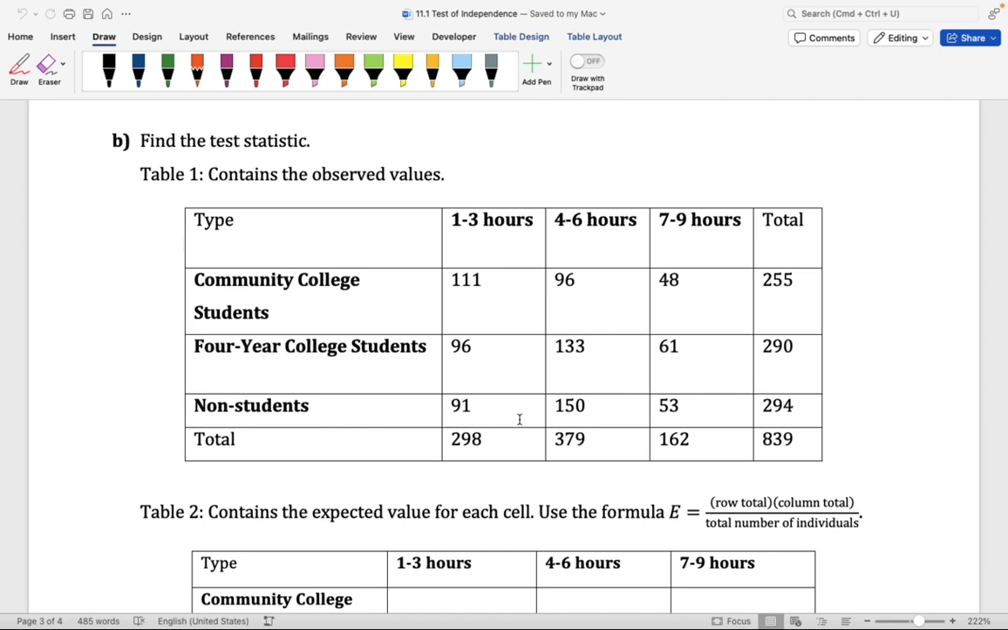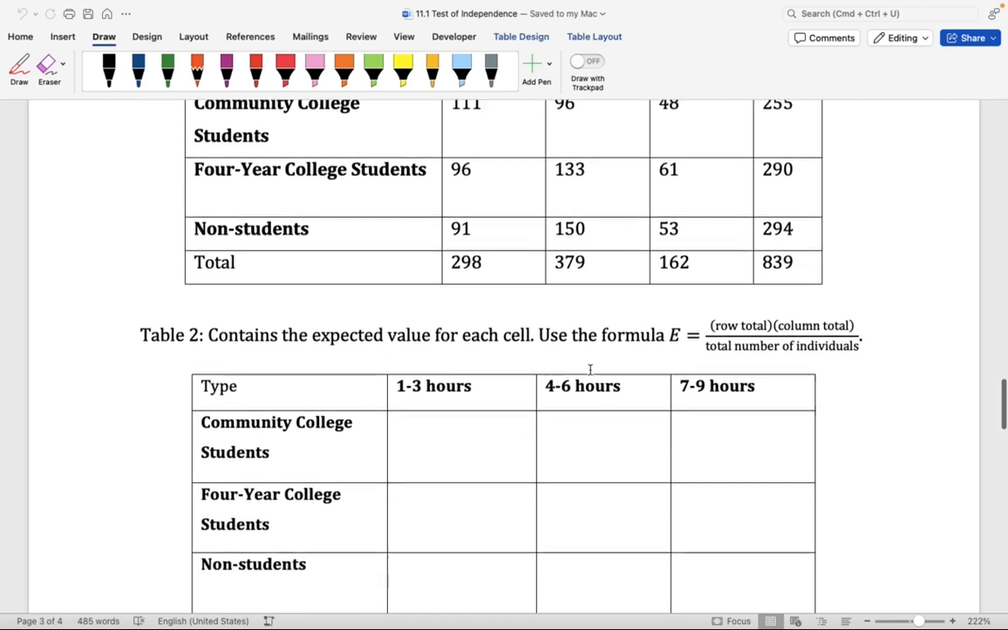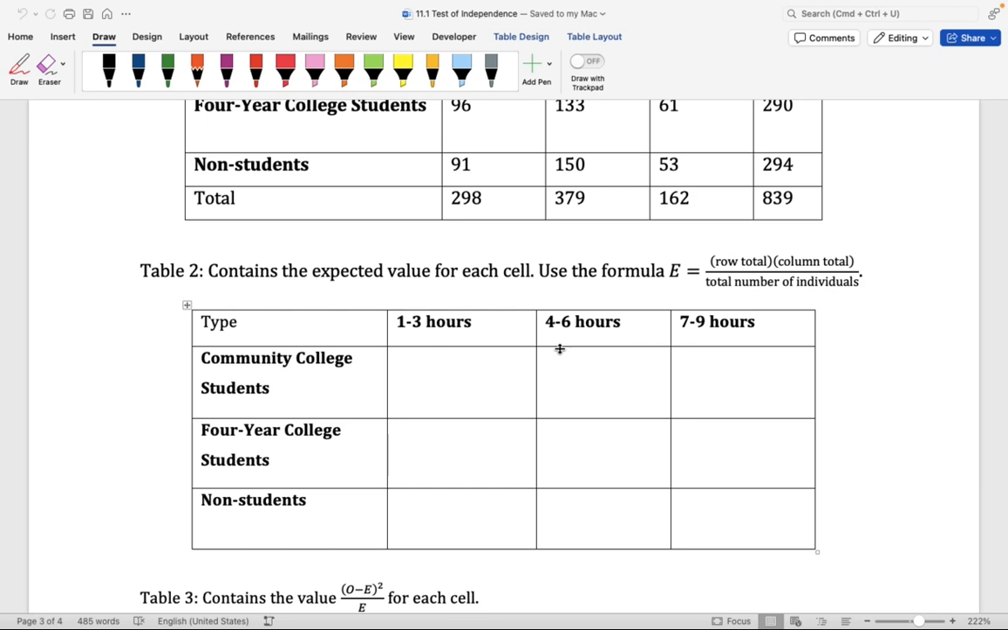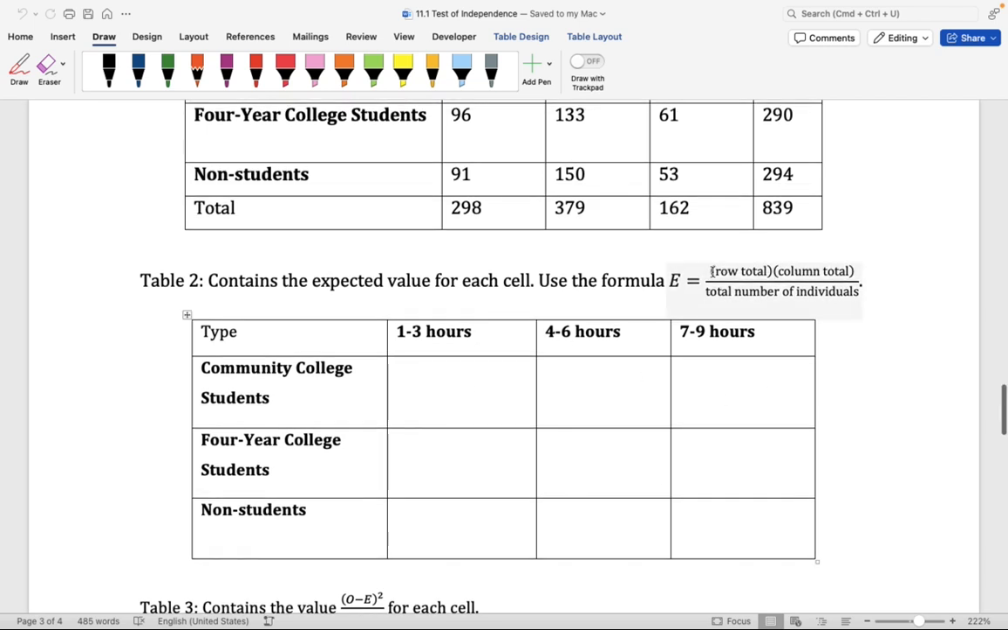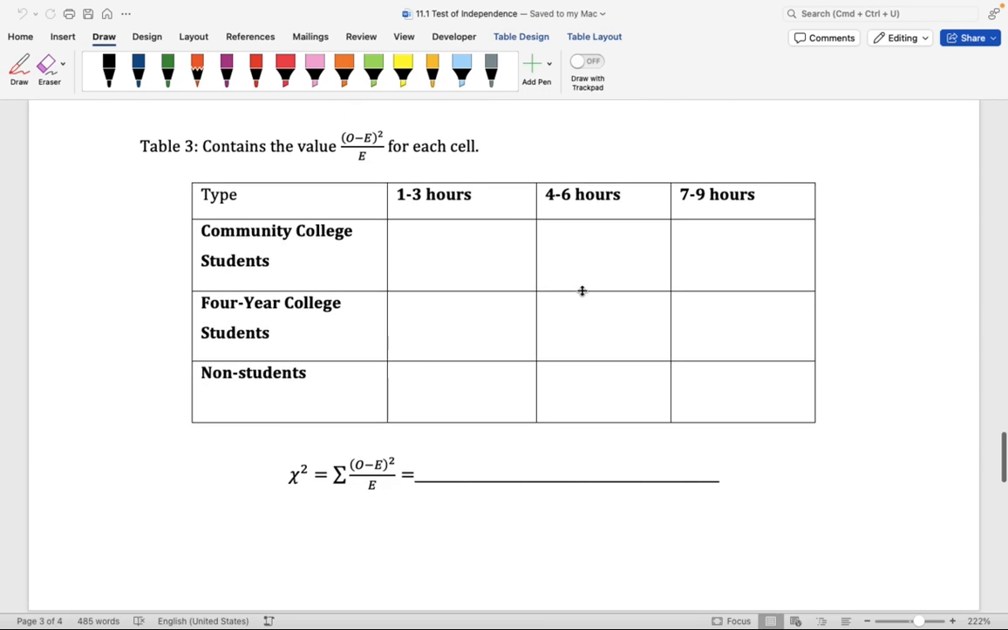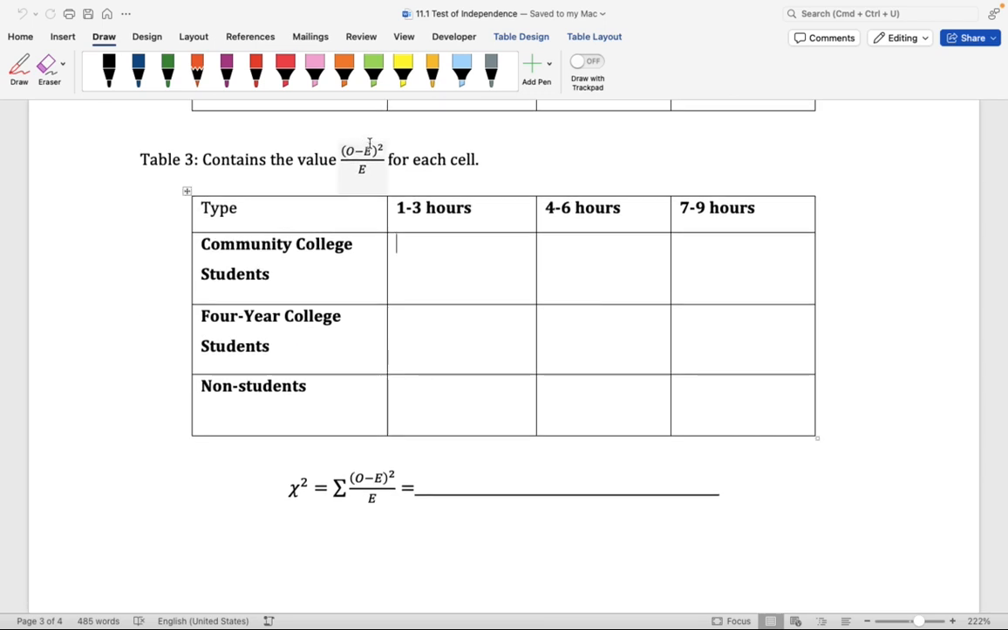Notice here we have the original table. Then here below we have a table where we're going to be finding the expected value for each of the cells. And for the expected value, we need to take the row total times the column total divided by the total of individuals. Once you have the expected values, you can go ahead and compute O minus E squared divided by E for each of the cells. Then you're going to add all those values, and the sum of all those values is going to be your test statistic.